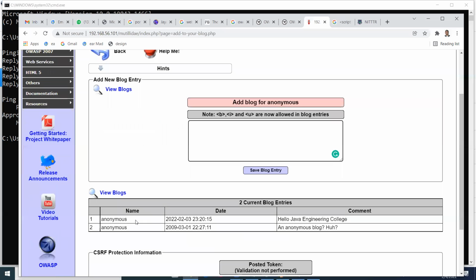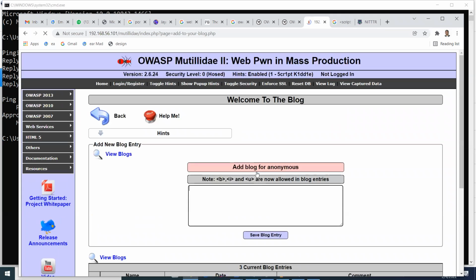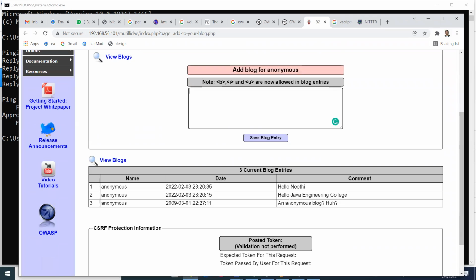You see here, hello Jaya Engineering College, an anonymous blog. Okay, so initially there is an anonymous blog. Then hello. Again I enter and save a blog entry. Now the blog entry is again saved, hello. So continuously the blog entries are saved in this one.